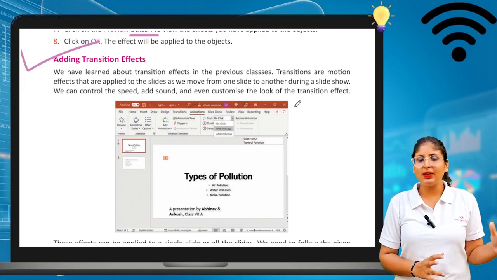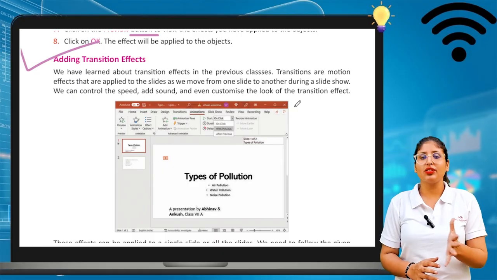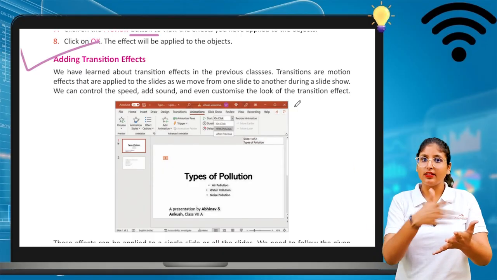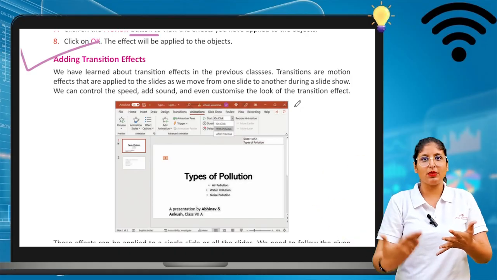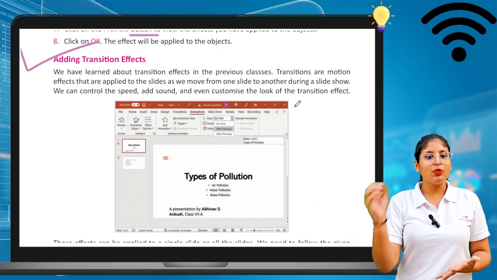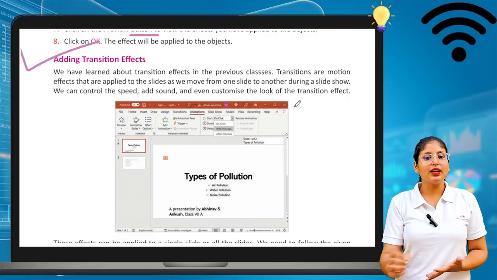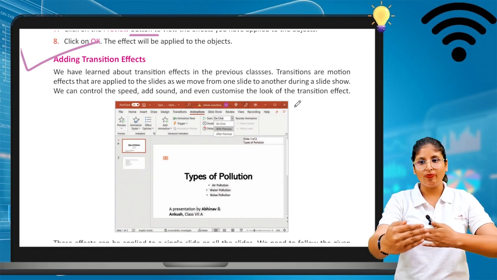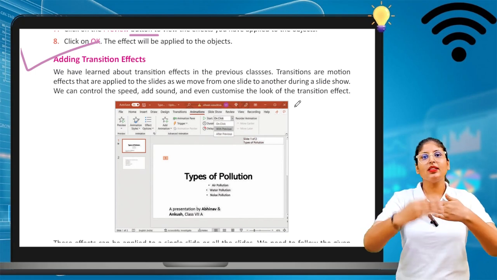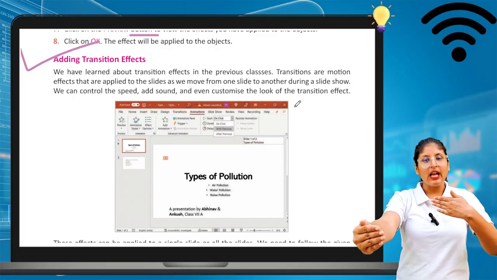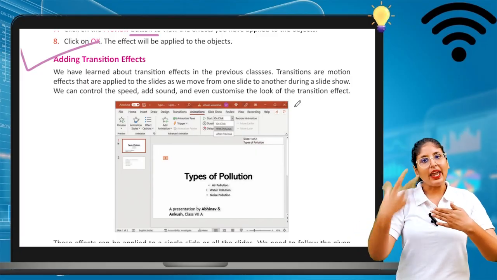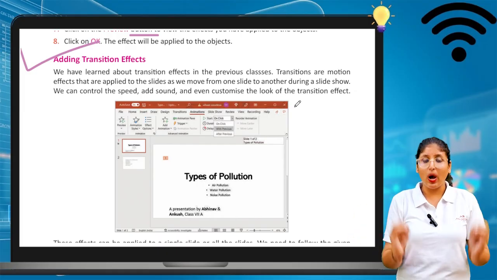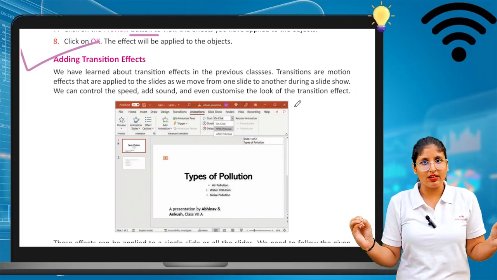We have learned about transition effects in the previous classes. In the previous class, class 5th, we already learned the transition effect that we add between two slides. When one slide comes after another, we add the transition effects in between them. So transitions are the motion effects that are applied to the slides as we move from one slide to another during a slideshow. We add them to make our presentations attractive, eye-catching. That is the only reason why we add animations and transitions.